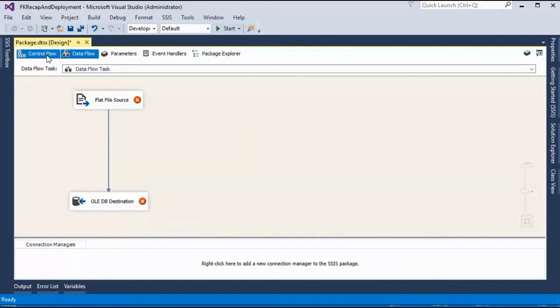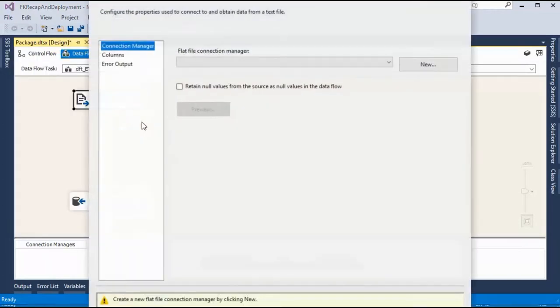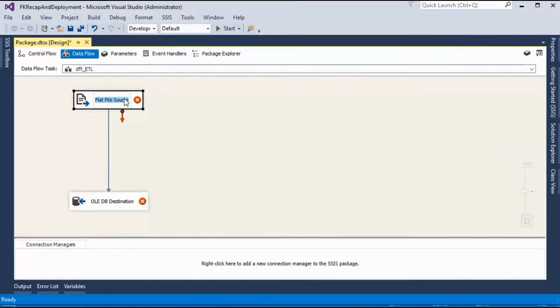But before we do that, there's one important thing that I did not discuss in the previous videos. It is a good practice to name each and every component that you are dragging and dropping. For example, this data flow task that I'm dragging and dropping, I can just say DFT underscore load CSV files. Or I can give a better name out here, data flow task underscore ETL. And flat file source, I can also rename it. Load CSV files. Let's just file for now. And destination, OLEDB underscore load SQL. So it's good practice to name your components.